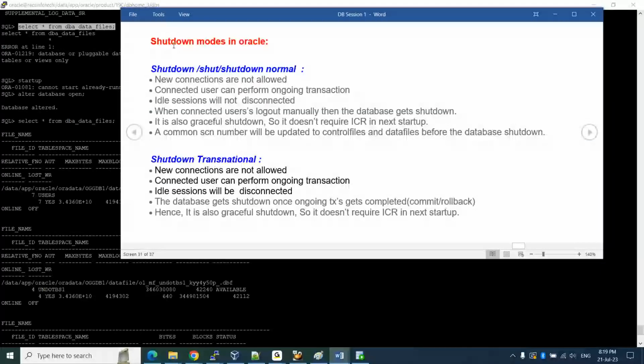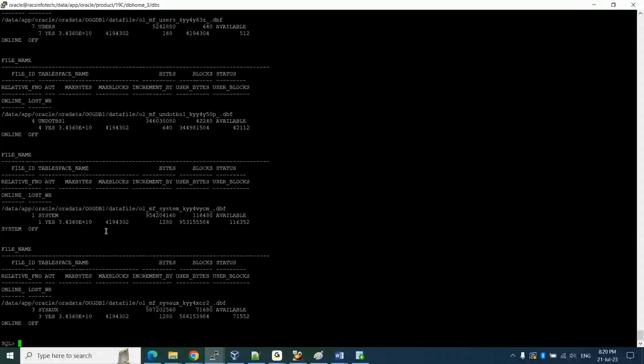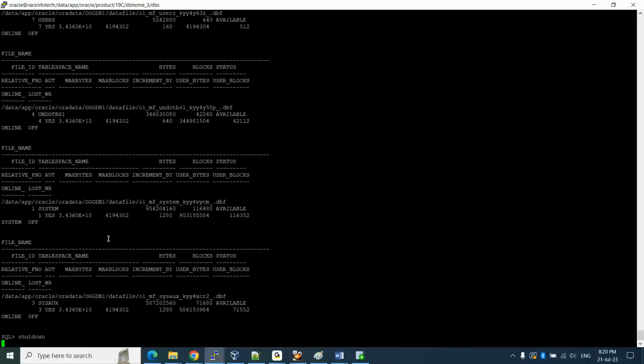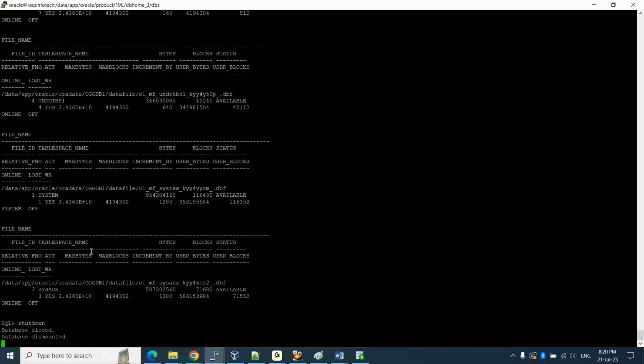In shutdown also we have different ways. Shutdown normal. The shortcut shutdown can also be used, or shutdown normal. Any command you can use, that is a normal shutdown. This will take time. I showed you earlier also. See here, shut down or shut is also fine. It will take time even in a normal shutdown. Here we are using a single database, and I have connected as a single user. No other users have been connected till now.